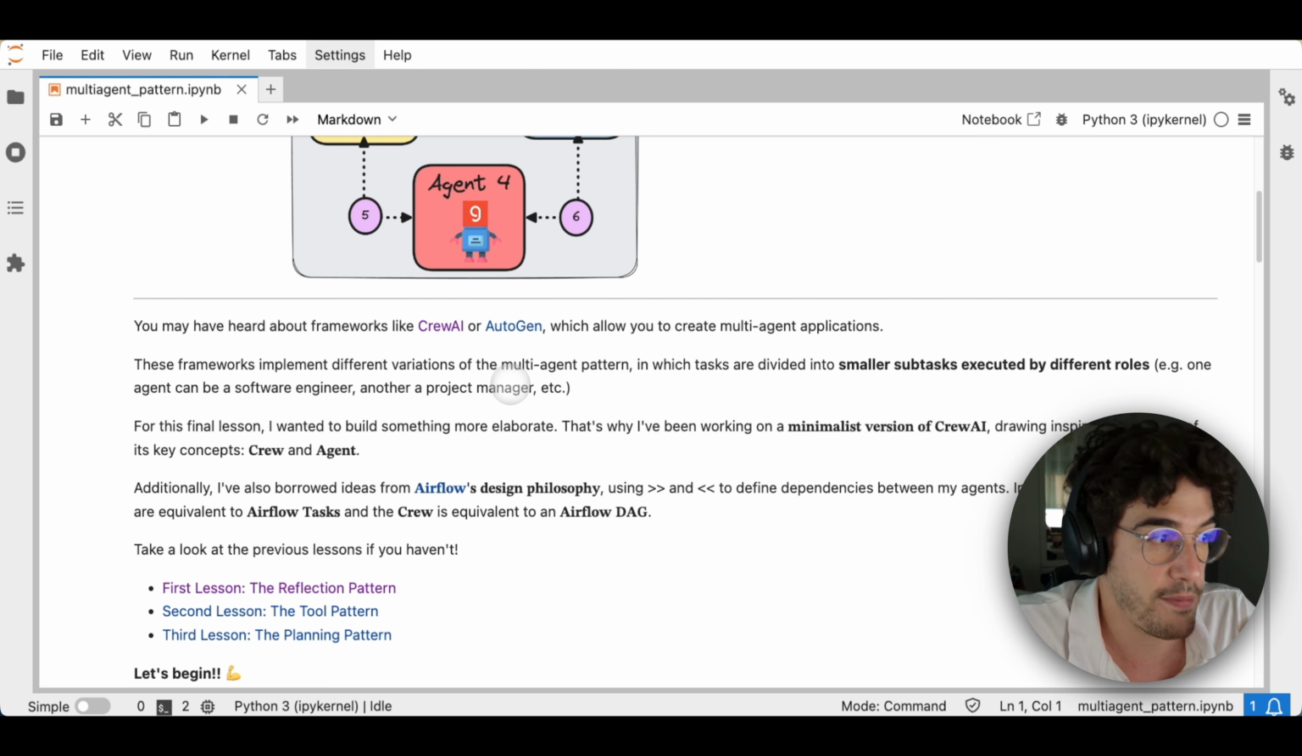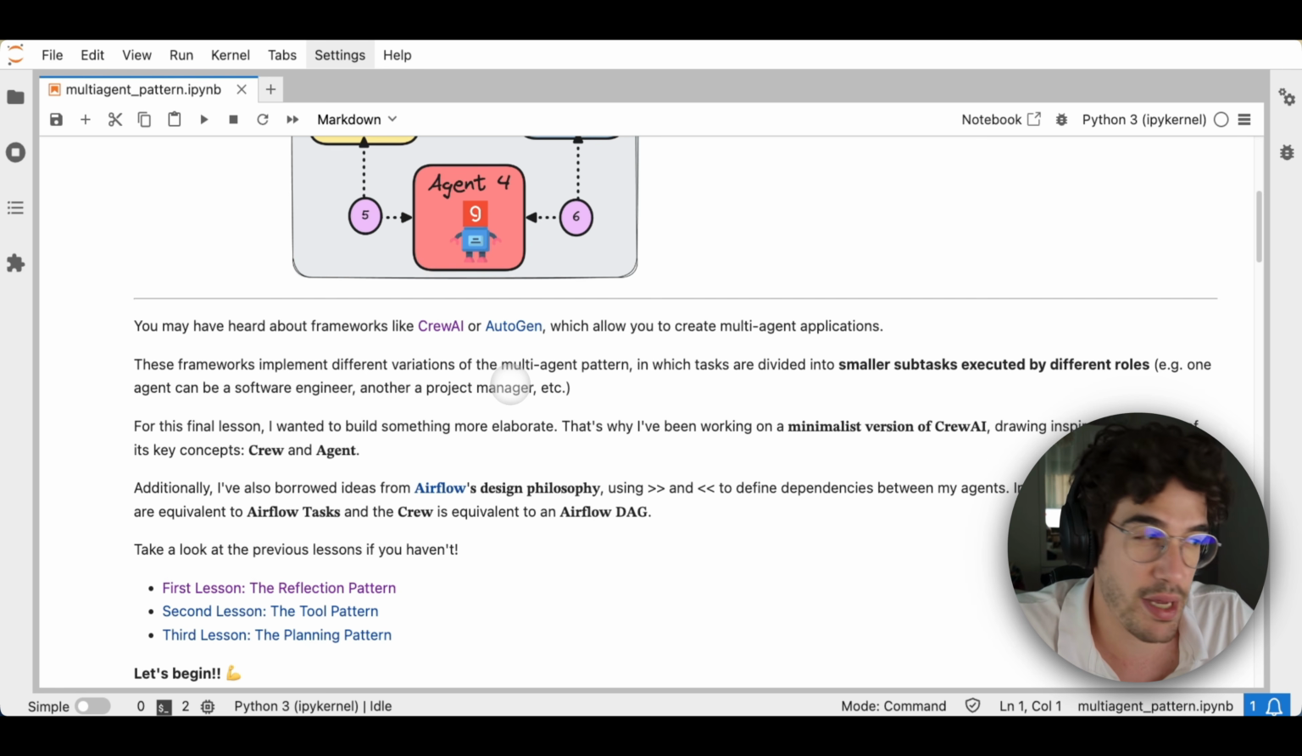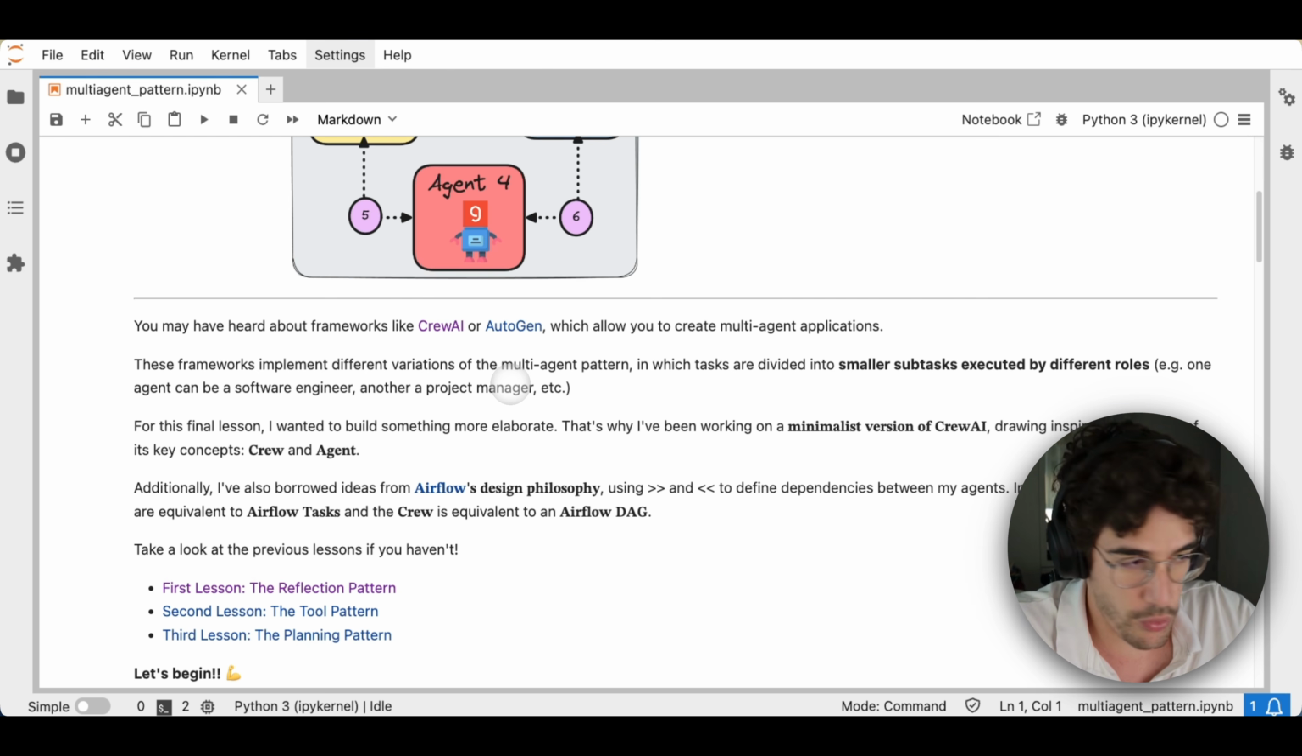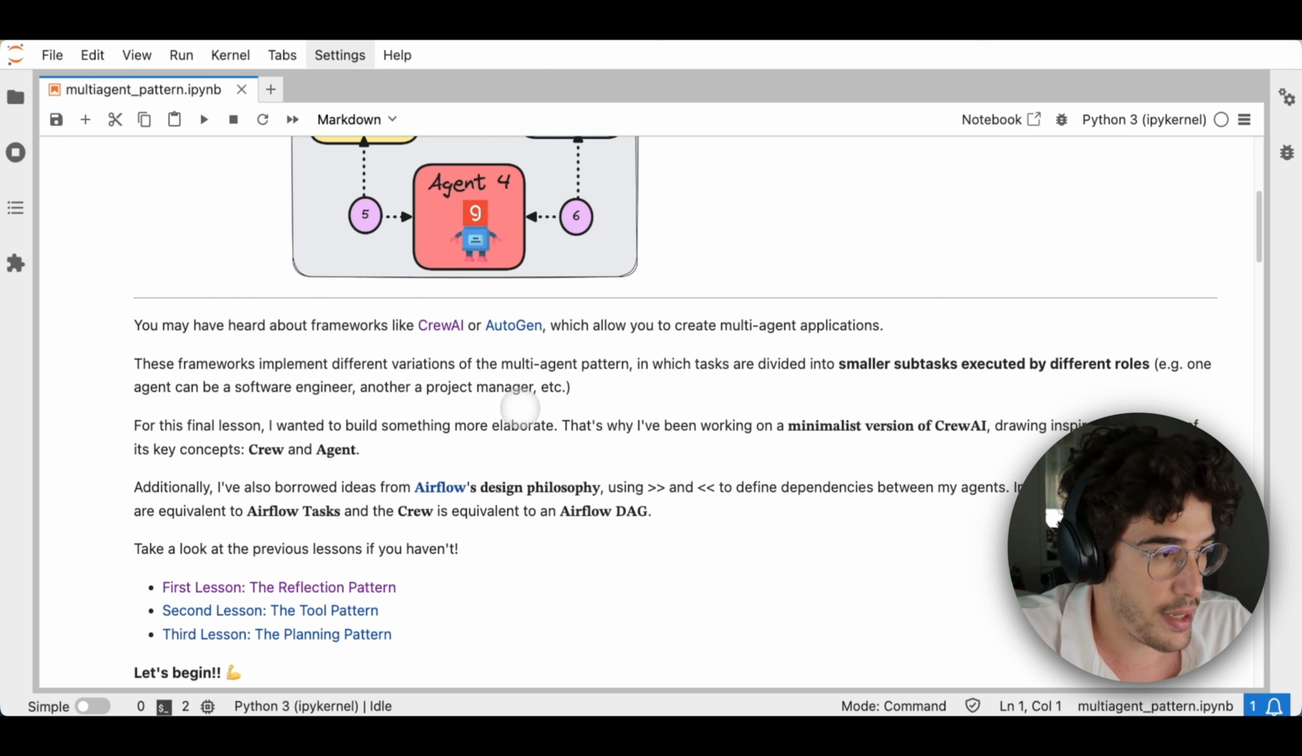That's what I've been working on: a minimalist version of CrewAI that draws inspiration from some of the key abstractions in CrewAI, particularly the crew and the agent. We will see them in detail later, but just to let you know.